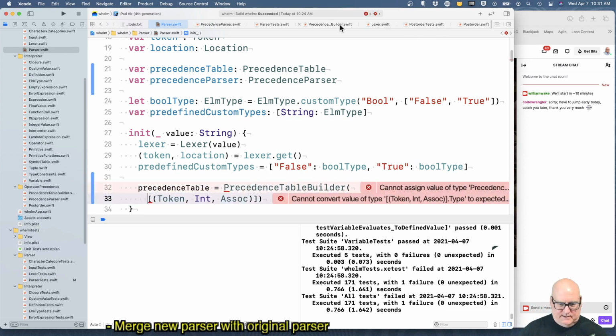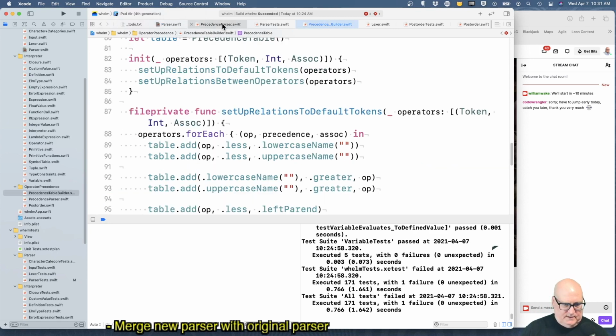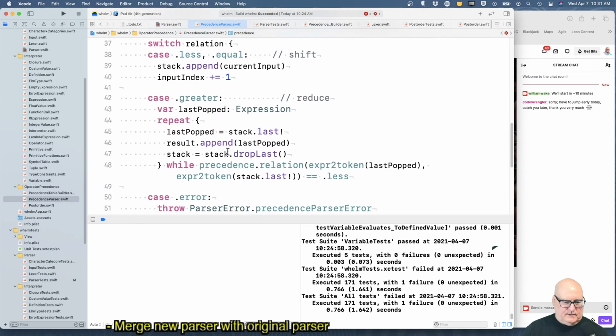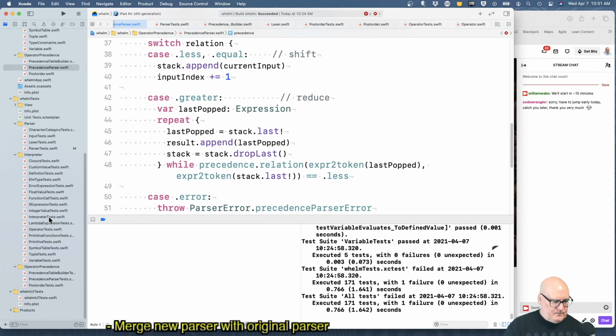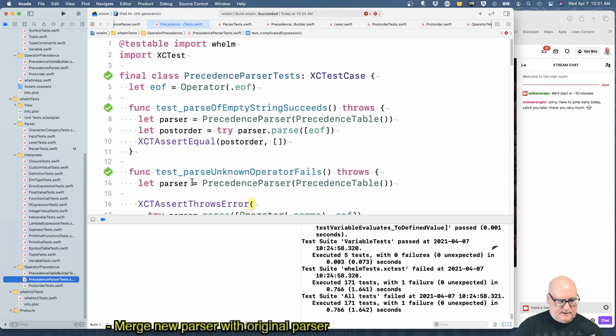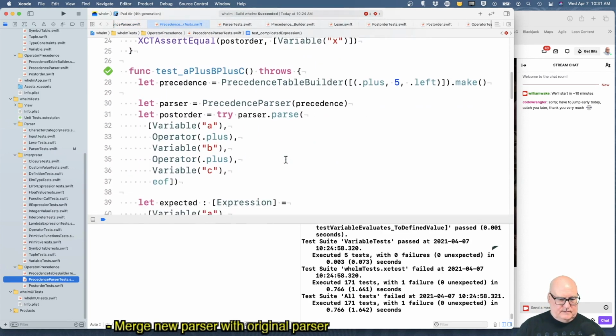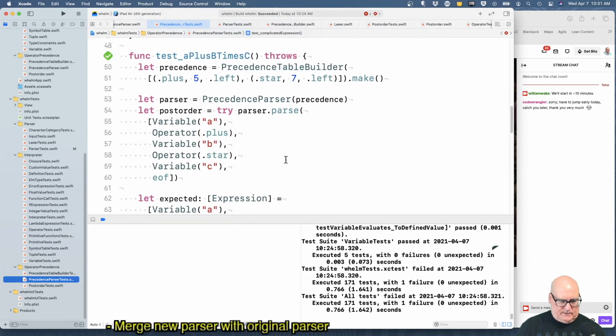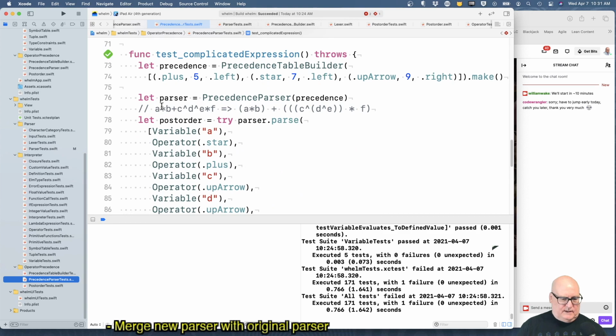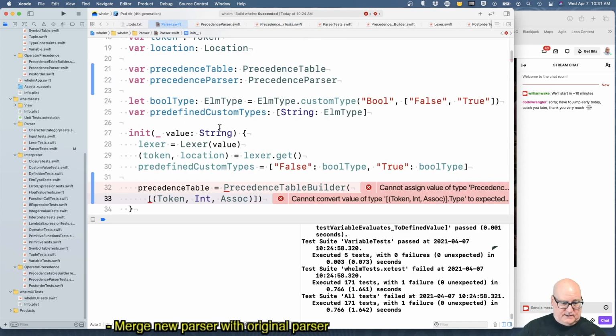Okay, we had some in our example. Precedence parser. Where are those tests? Well, parser tests. I think we had to give it the 3, right? Plus, star. Complicated one. So yeah, let's do this. We won't put them all in for the moment, just enough to get our stuff to pass.